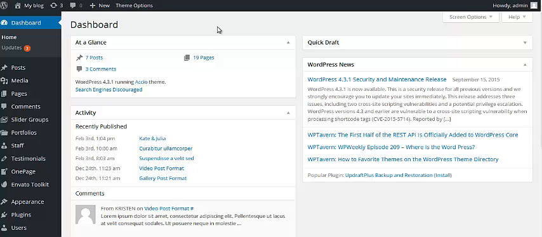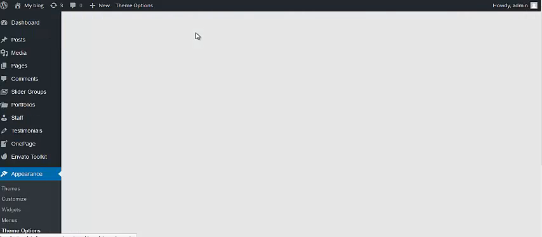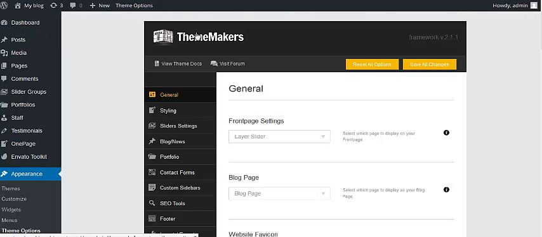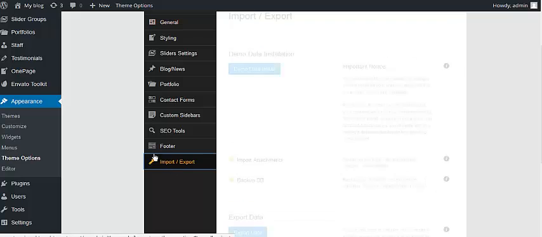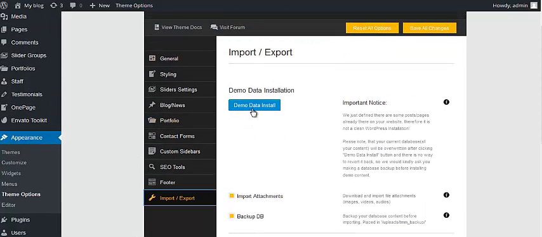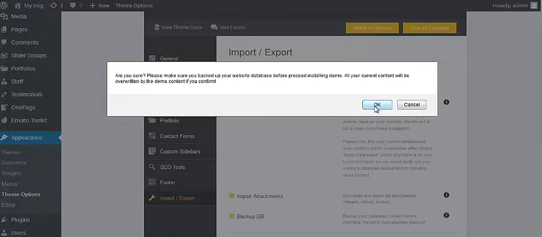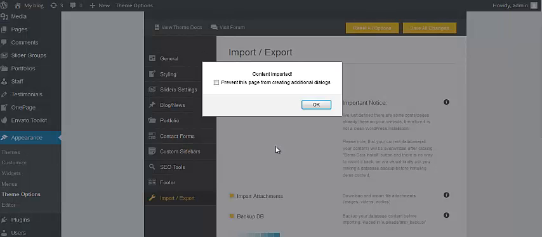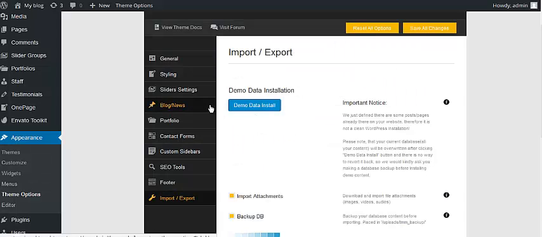But in case you would like to go with our demo content installation, you would need to do one extra step. You would need to go to Theme Options, and then go to the Import Export tab and click the Demo Data Install button. Confirm. And that's it. It says that content imported, just click OK here. The theme options will get reloaded.